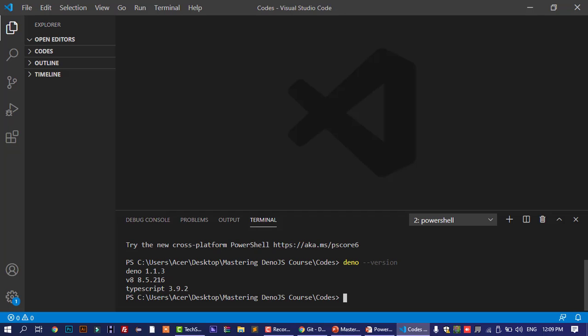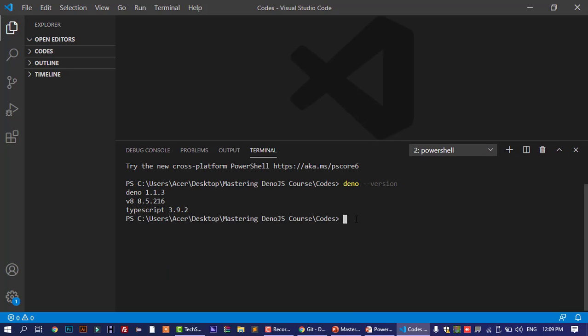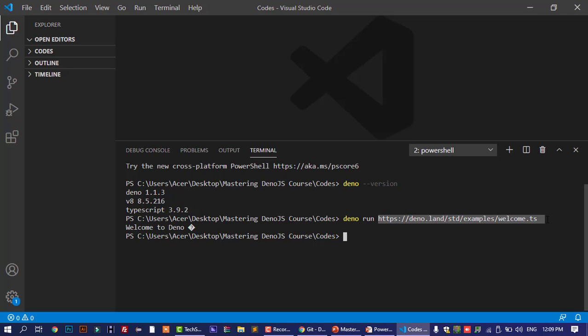So let's see all this in action. Before creating the folders and so on, I will run Deno from the URL. I will just say deno run, and I will show the URL here. You can just copy and paste this command to see. As you can see, there is a welcome message here, welcome to Deno. It's the output of that file that we ran.